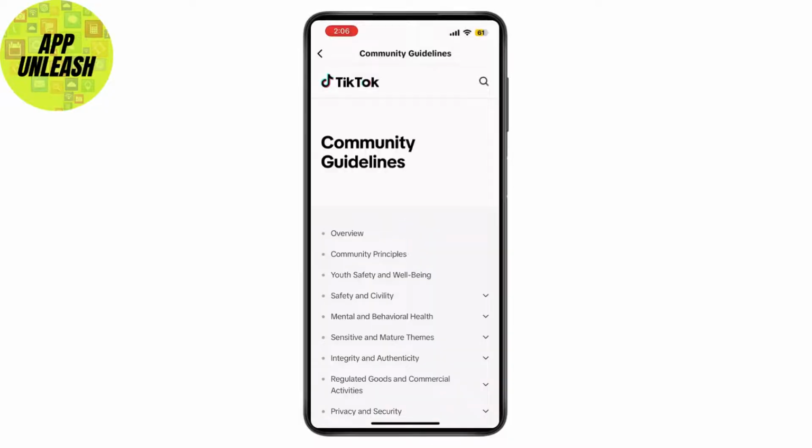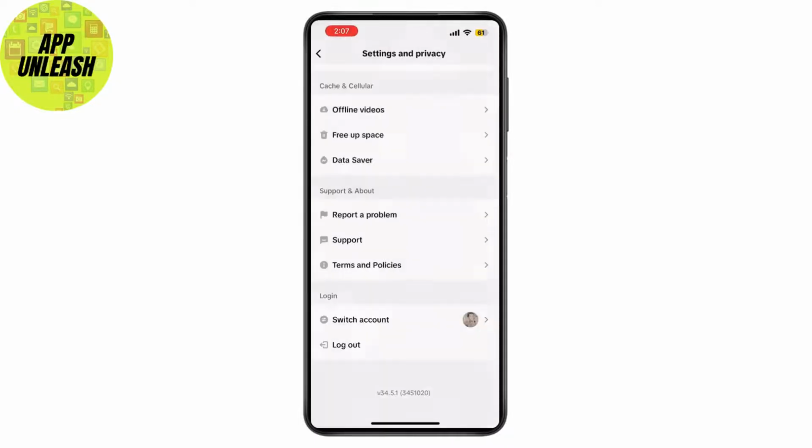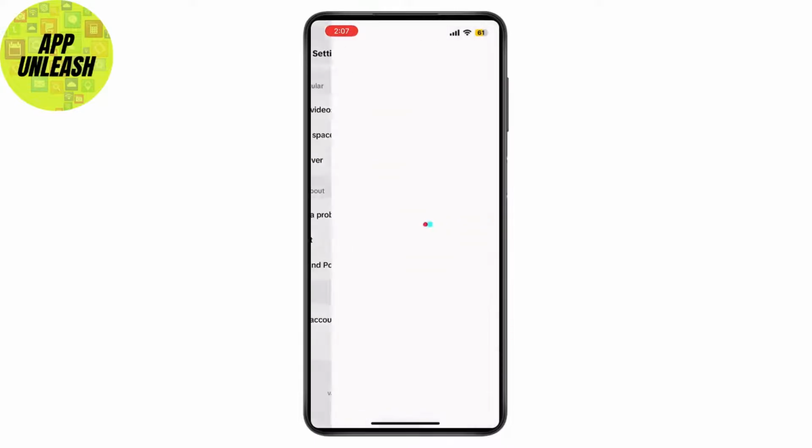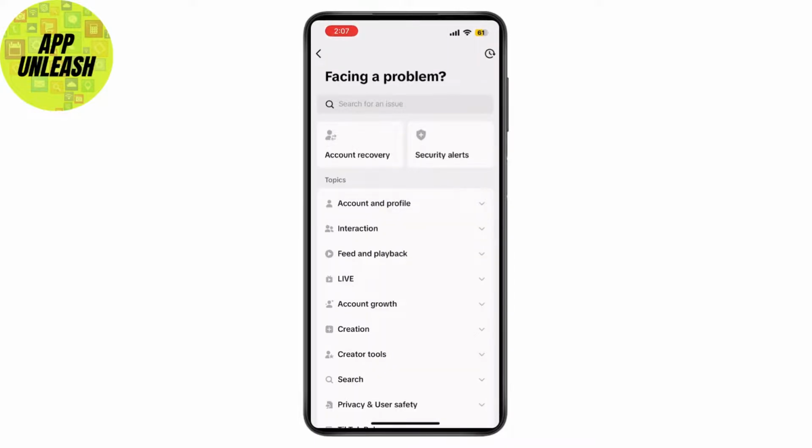Step 2 is to review your recent content and interactions. Check your videos, comments, and messages to see if anything you posted might have violated the guidelines. Step 3, appeal the decision if you believe it was a mistake. TikTok allows you to appeal account restrictions. Here's how you can do it.